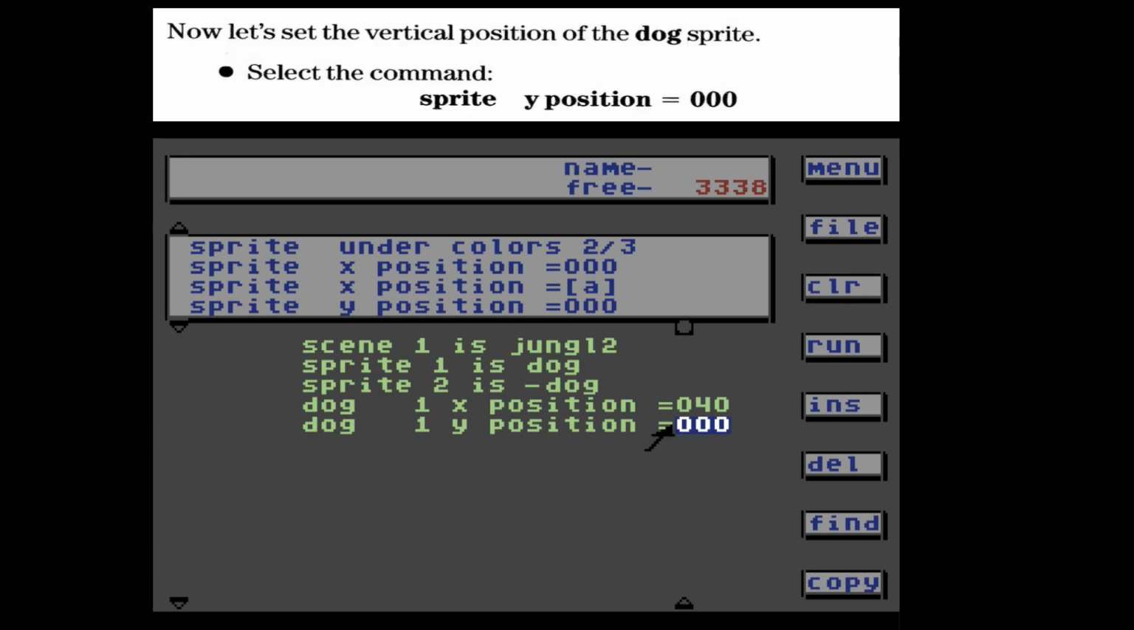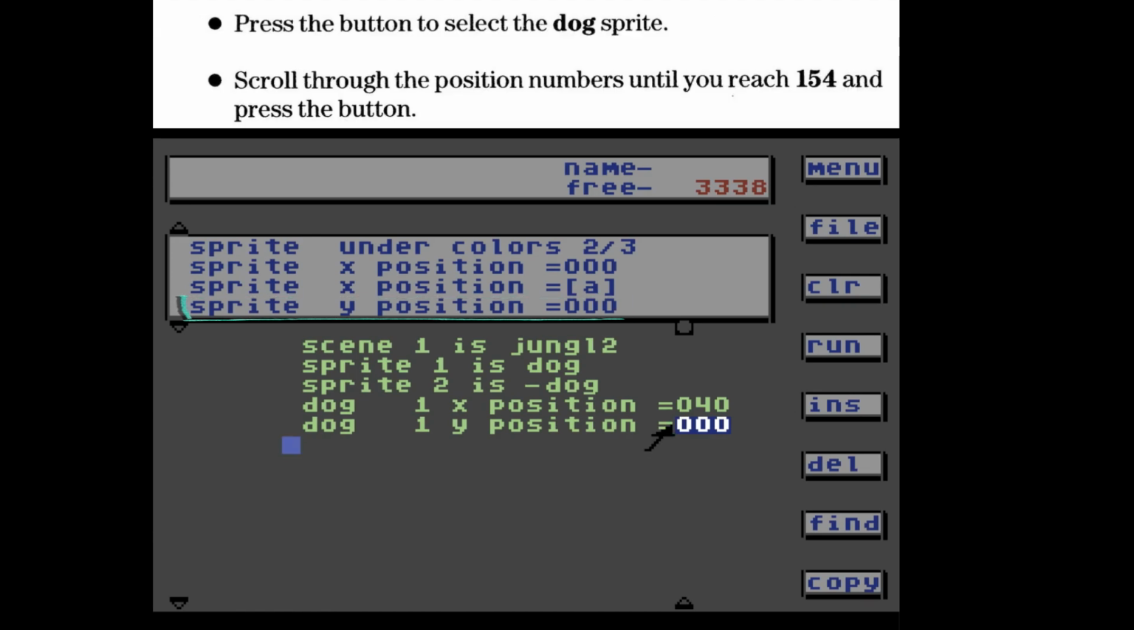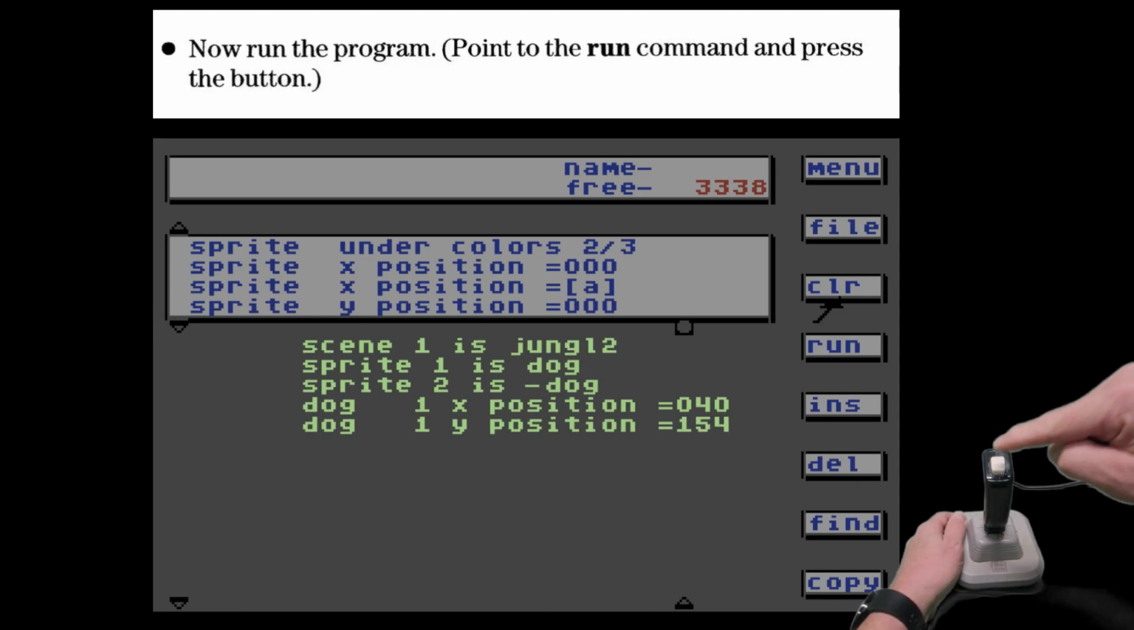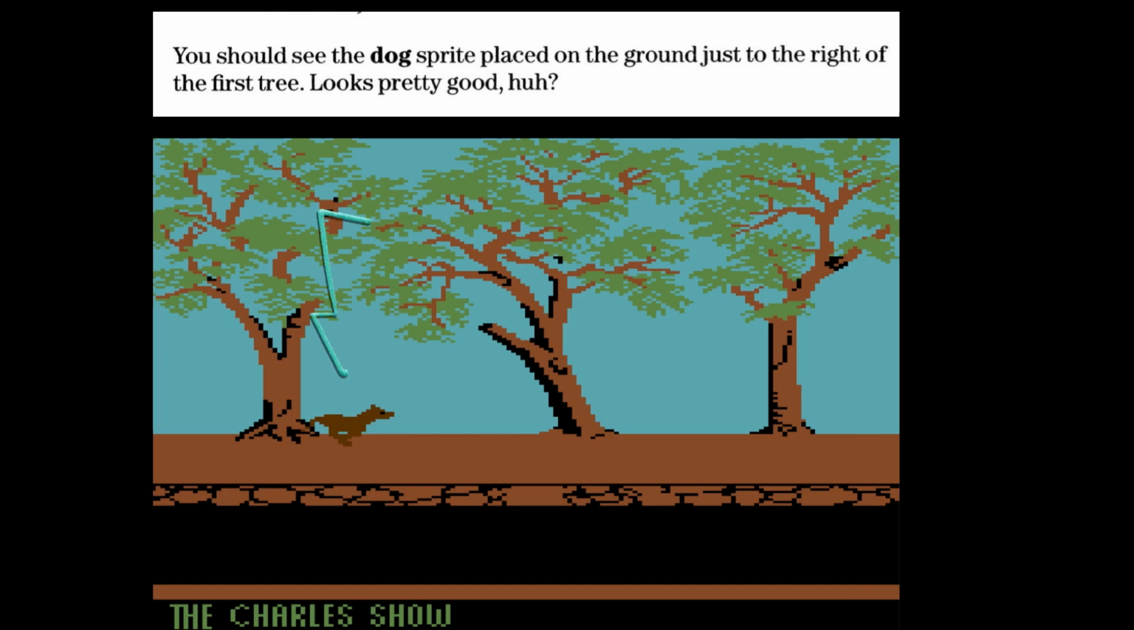An illustration of the screen's horizontal edge and vertical coordinates appears in the Game Maker positioning coordinates illustration on page 105. Now let's set the vertical position of the dog sprite. Select the command Sprite Y position equals 0. Press the button to select the dog sprite. Scroll through the position numbers until you reach 154 and press the button. Now run the program. Point to the run command, press the button. You should see the dog sprite placed on the ground, just to the right of the first tree.